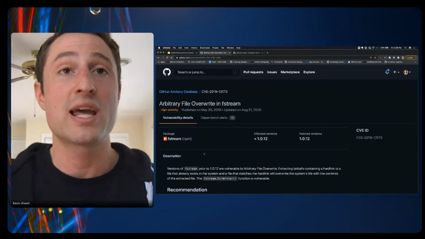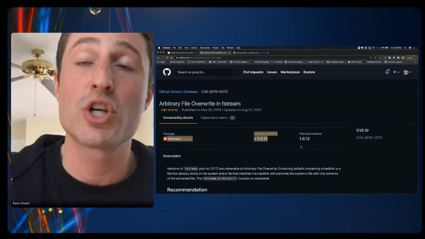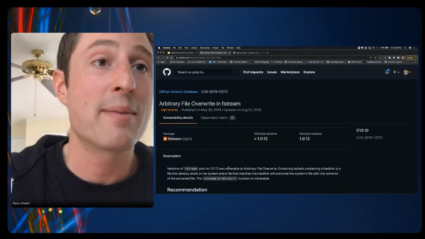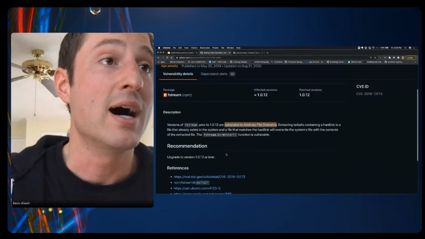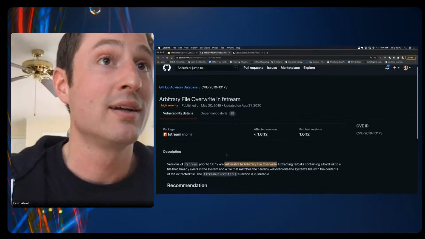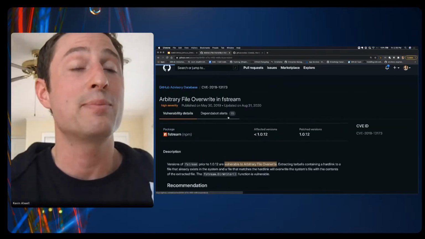It's an NPM package. It has effective versions. Anything less than this version, here's a patch version. And it makes me vulnerable to arbitrary file overwrite. Okay, should I care about this? And the answer is really here in my Dependabot alerts, right?